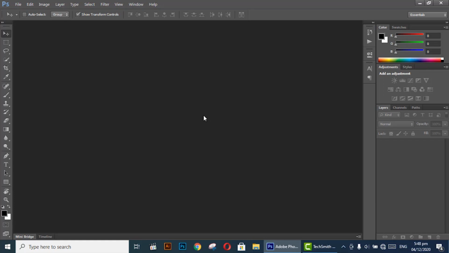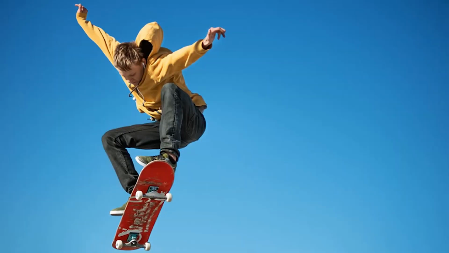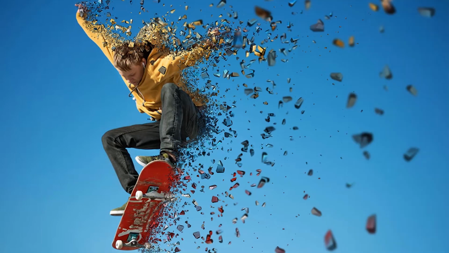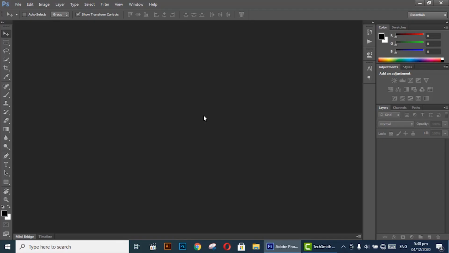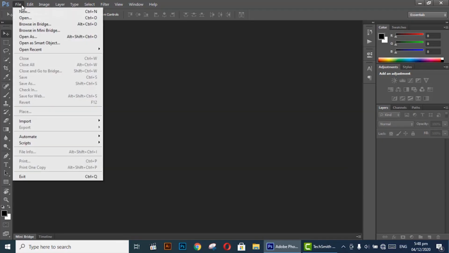In this video, I'll show you how to apply 3D dispersion effect in Adobe Photoshop using Action. It's very easy and simple. Now let's start. Go to File and open the image.